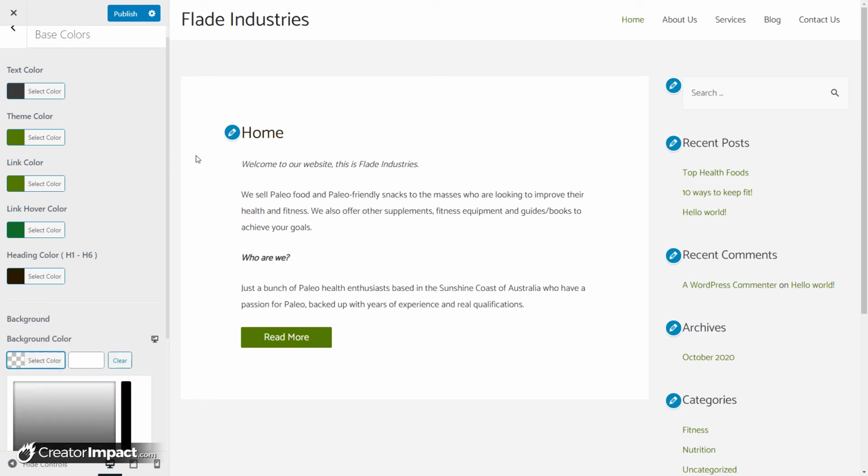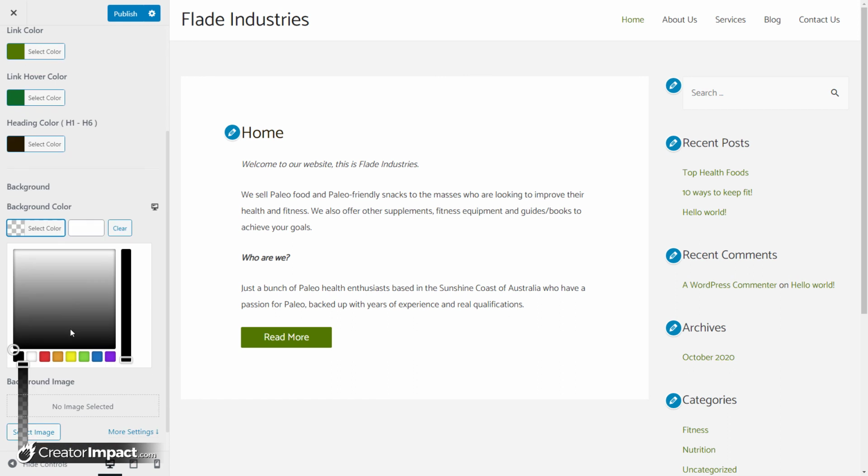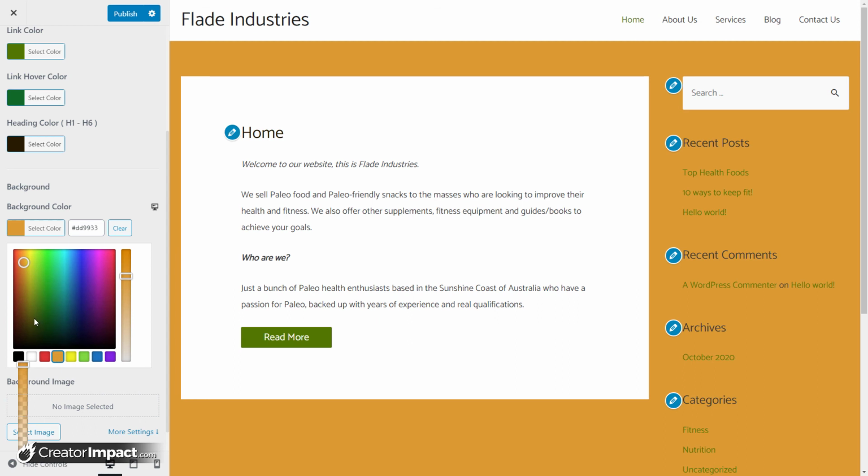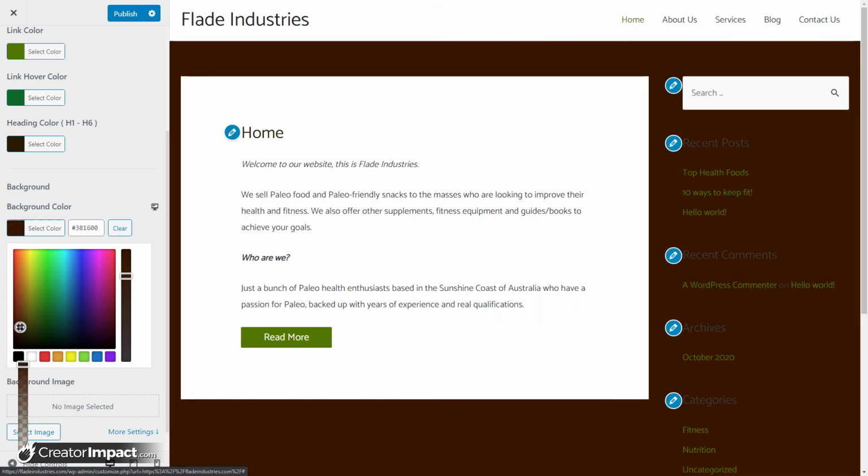And the background color, so behind here, I don't know if it's actually the content or behind the content. You can see there's a slight separation in color there. If I choose the orange, yep, we've got that. So we got a brown background color there.